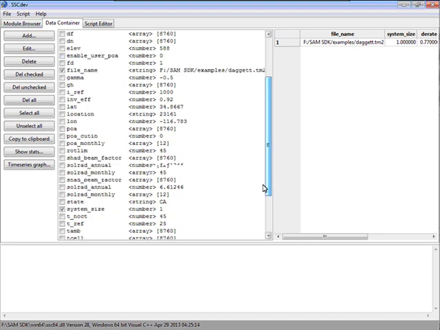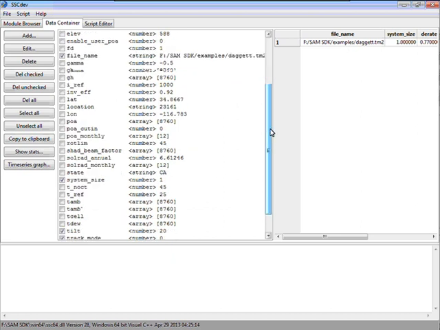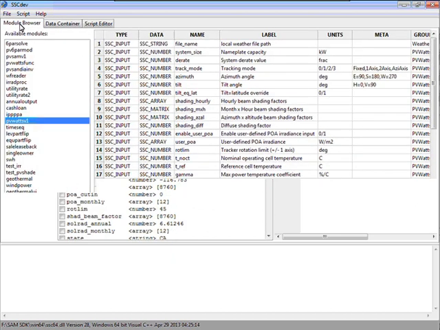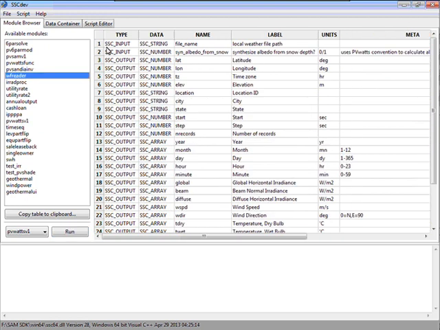What actually happened is a little unclear. There's all these 8760 values, DF, DN. So these are values from the weather file. And I should have had to run the weather file reader function first. Its input is the file name. Notice it's the same variable name as file name. So if I run the weather file reader module, it will take the file name from my data container.